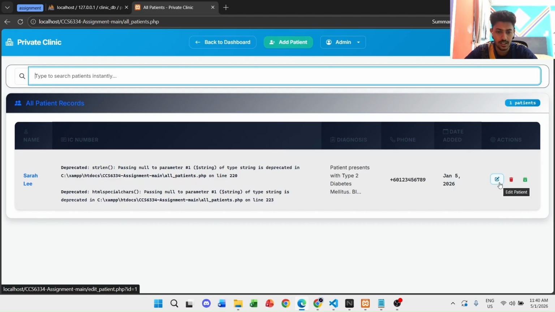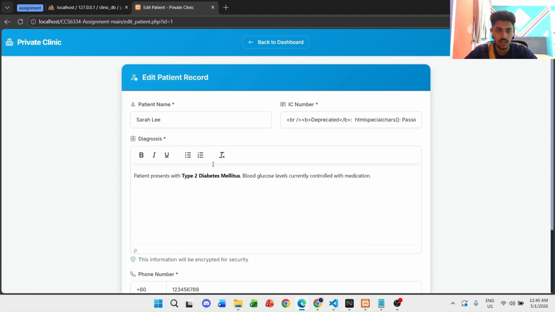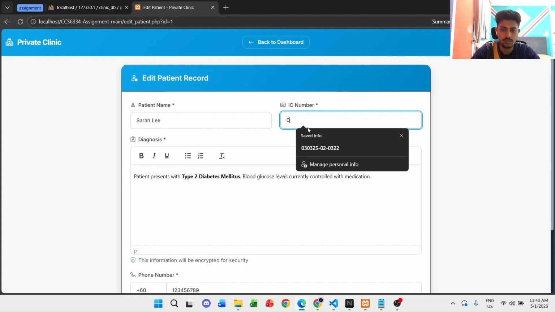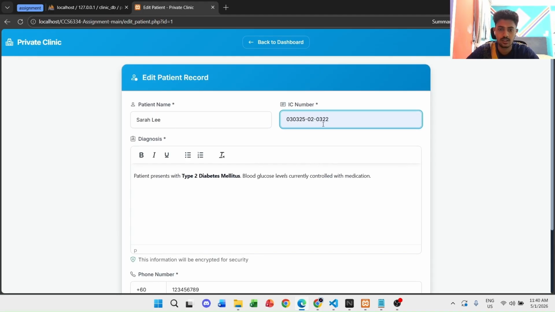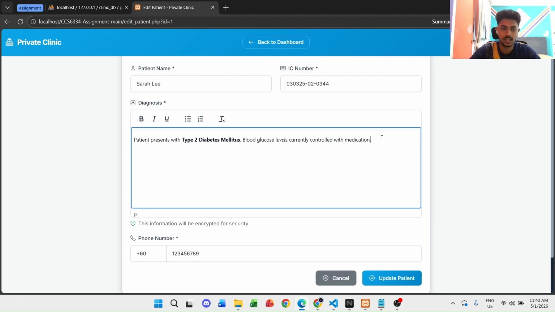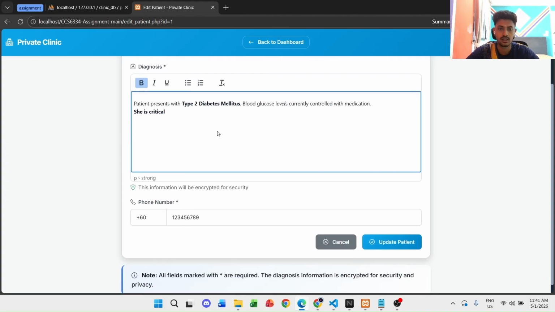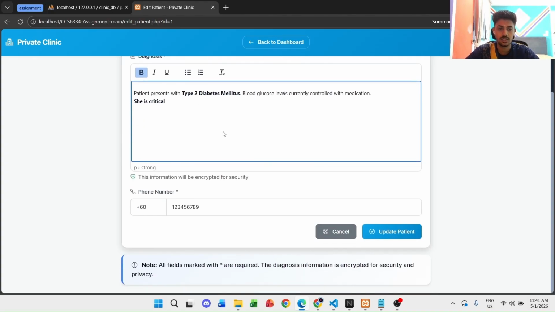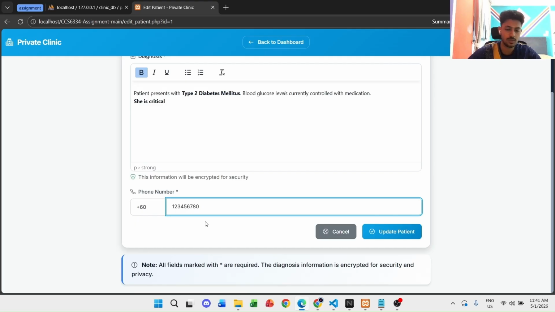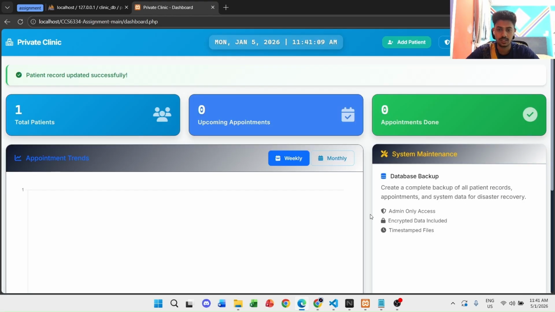So we can just edit our patient here, and we can see Sarah Lee and the IC number. Let's say I want to edit it to be this IC number. I want to change it. Also, we want to add that she is critical. We can just add that, and bold it right there. We can also change the phone number maybe, and just update the patient. Then the patient record is updated successfully.